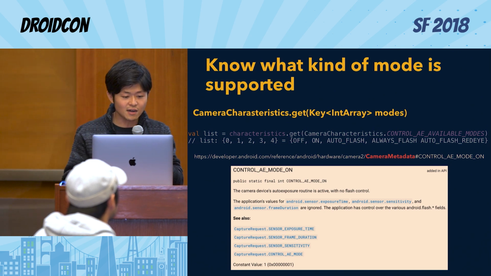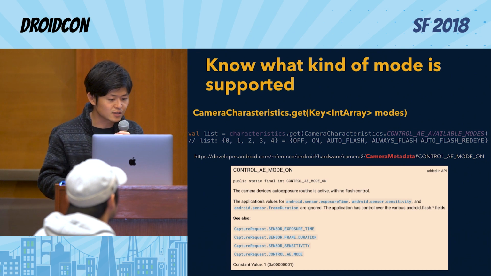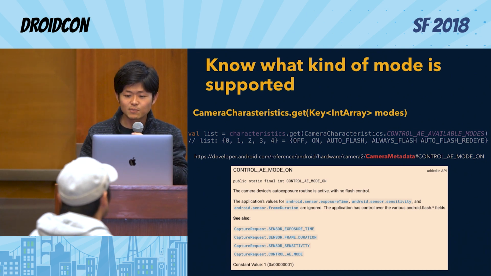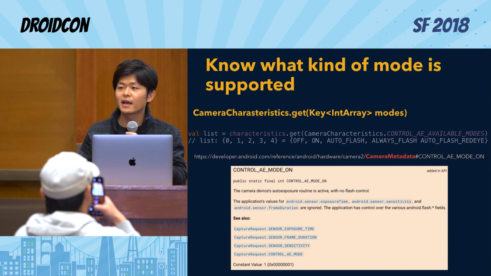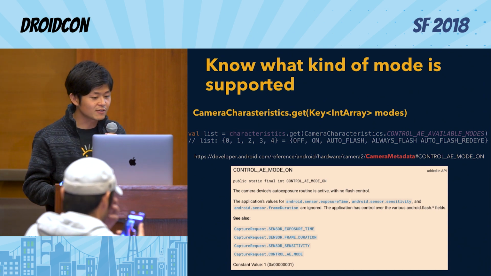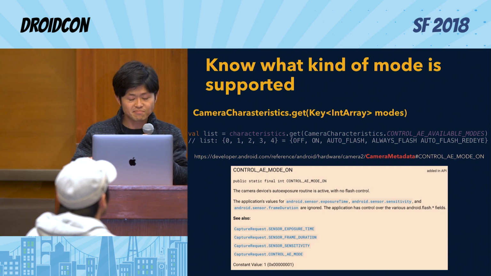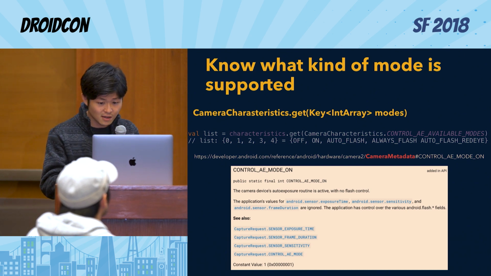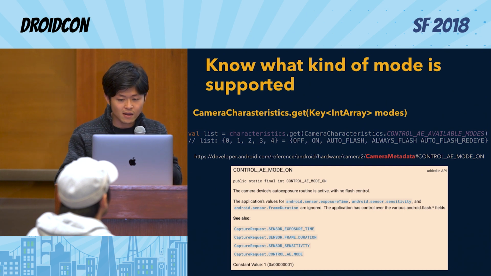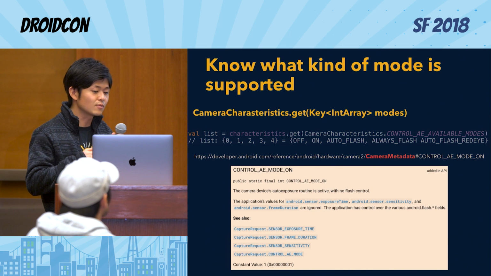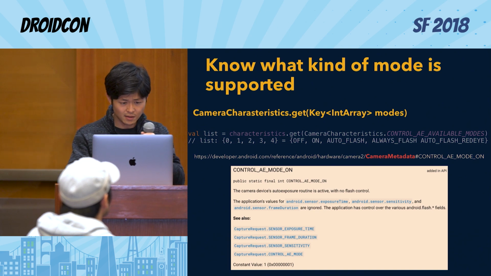So it's a bit tedious to figure out what is being returned. I was looking for the response of CameraCharacteristics, but then I had to look into CaptureRequest and CameraMetadata. So it's a really confusing part. But anyway, I'll just mention, CaptureRequest is a subclass of CameraMetadata. That's why we have to look into both documents.